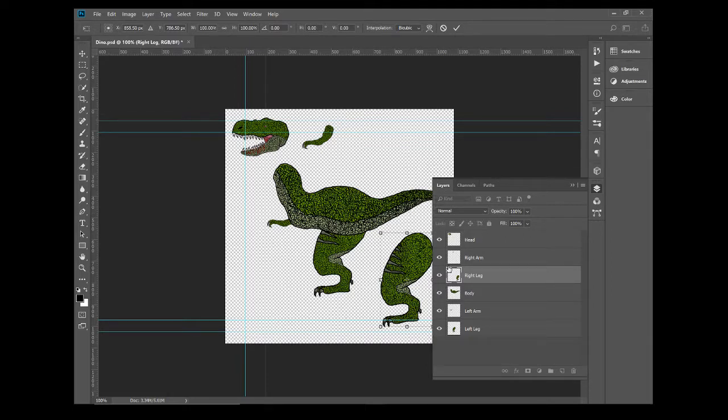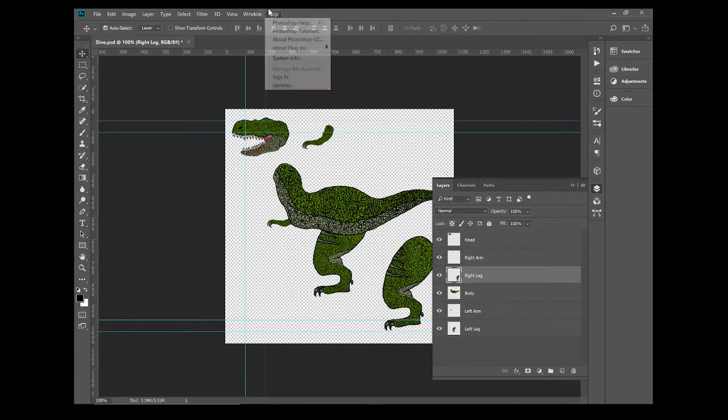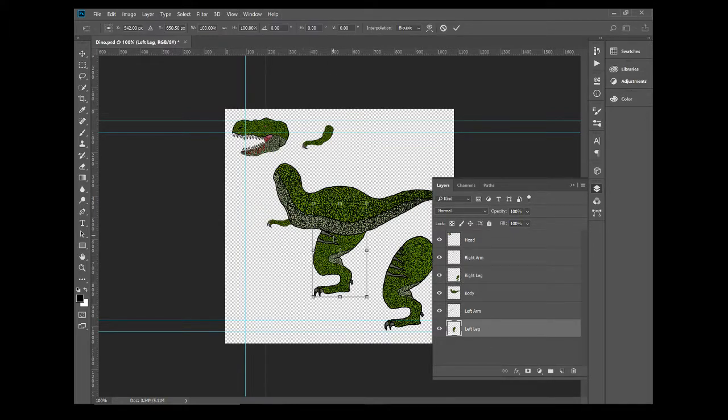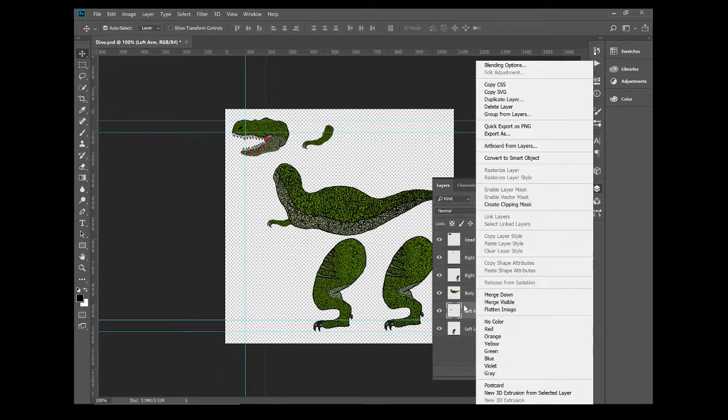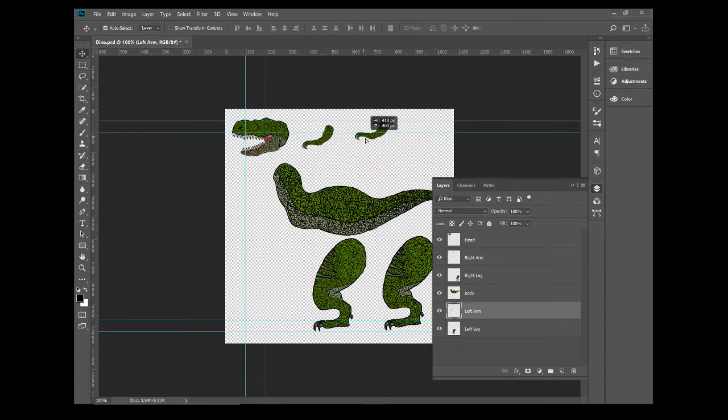So the right leg, Control T, and then move it. Just moved the pivot point by mistake. Hit enter. The left leg, Control T, move that there. Okay, the left arm, move that there. Tell you what, I might move these down here so we've got a bit more space. So let's have a look. Control T, there's the box around it.